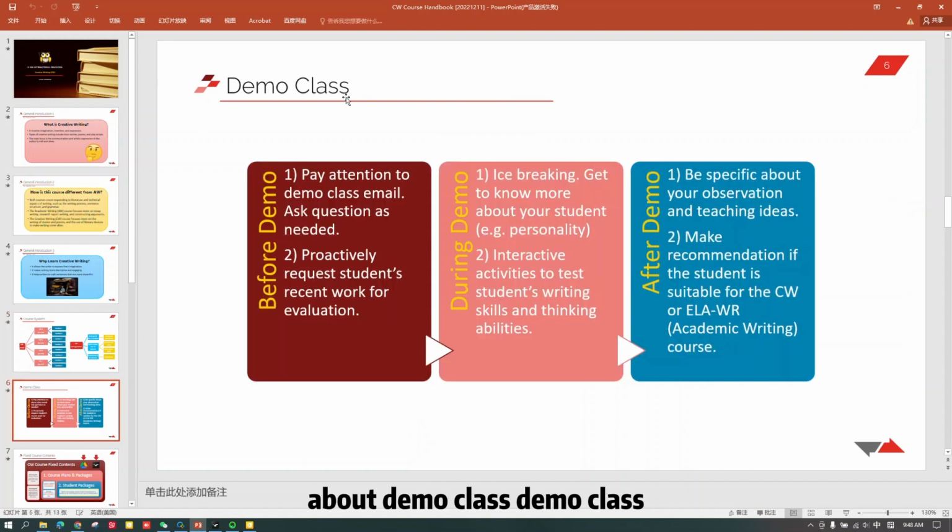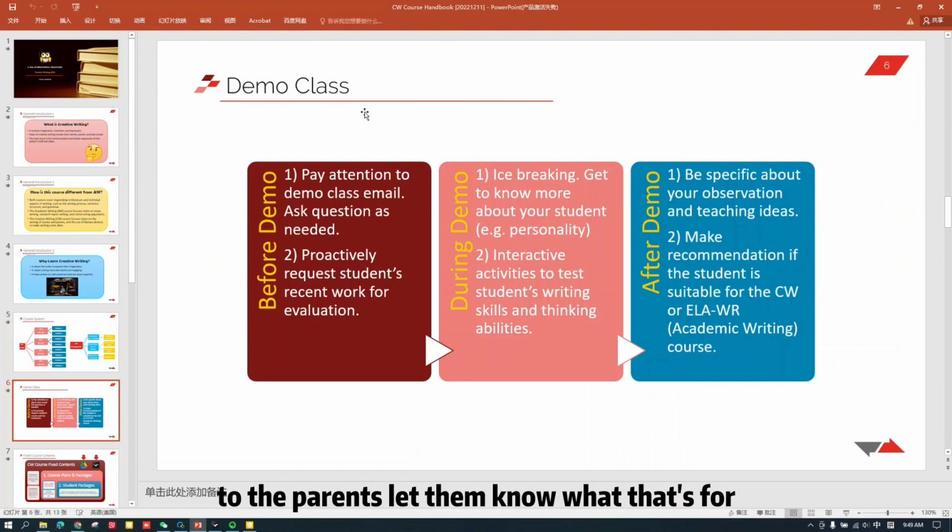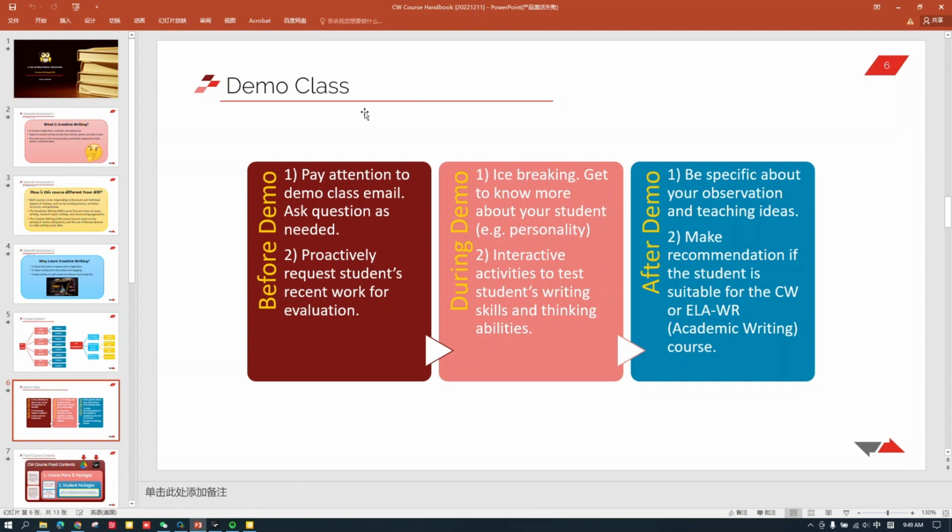Okay, our demo class. Before the demo class, we will recommend this course to the parents and let them know what it's for. If they are interested, we will let you know about it. And please pay attention to the demo class email because it contains a lot of personal information about a student, right? About a course. So if you have any questions, you ask. Don't hesitate to contact us, because you will need answers to prepare for the regular classes, right?